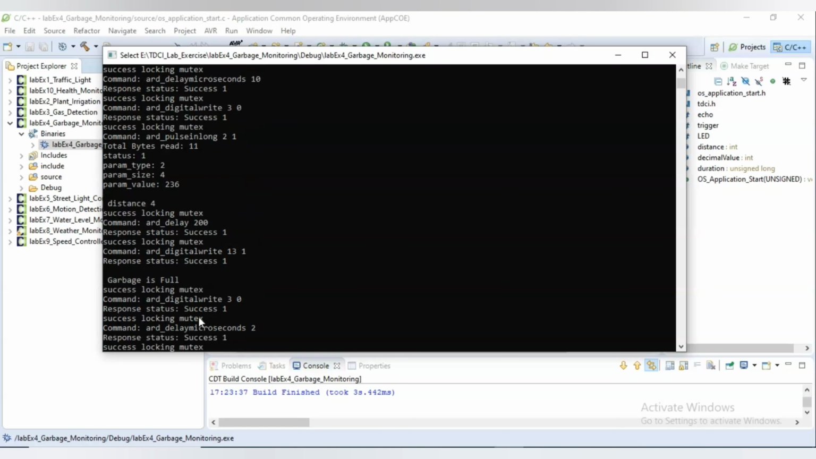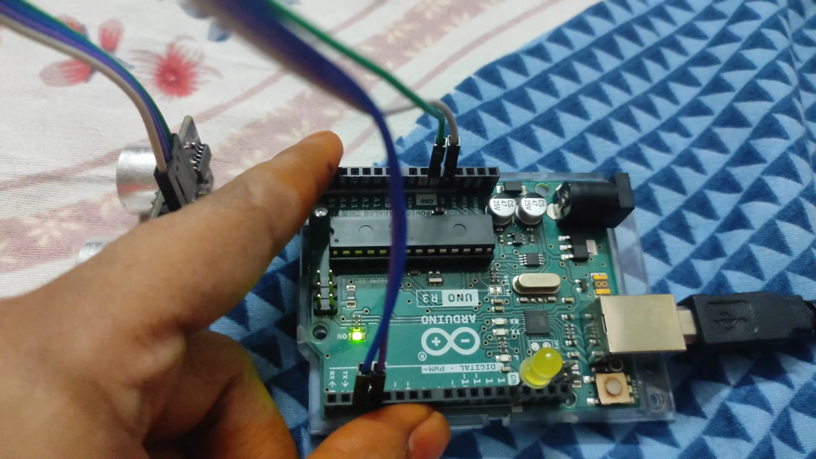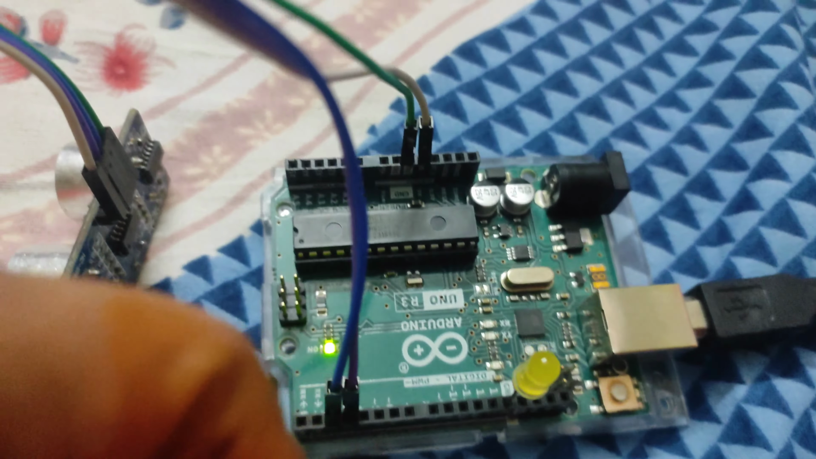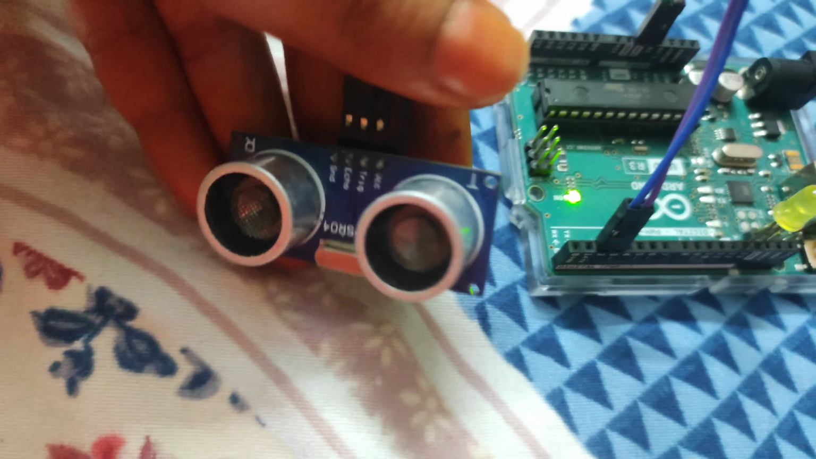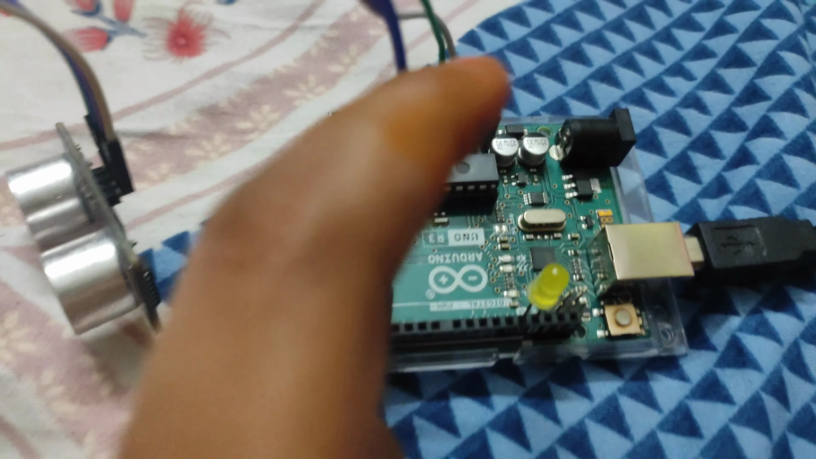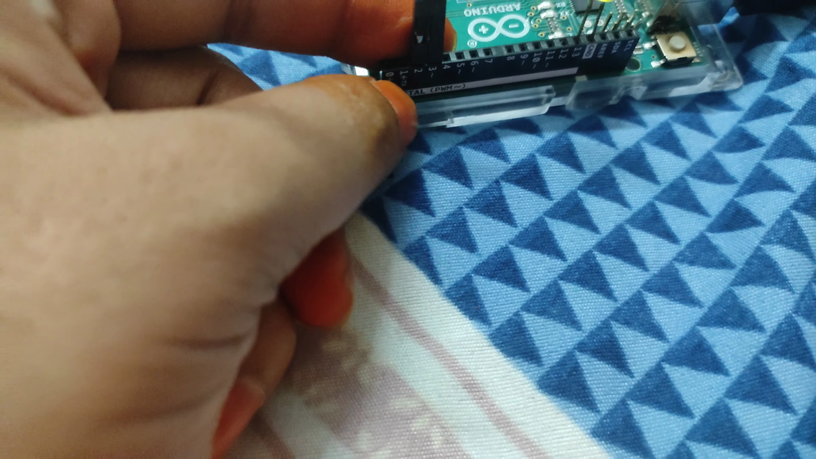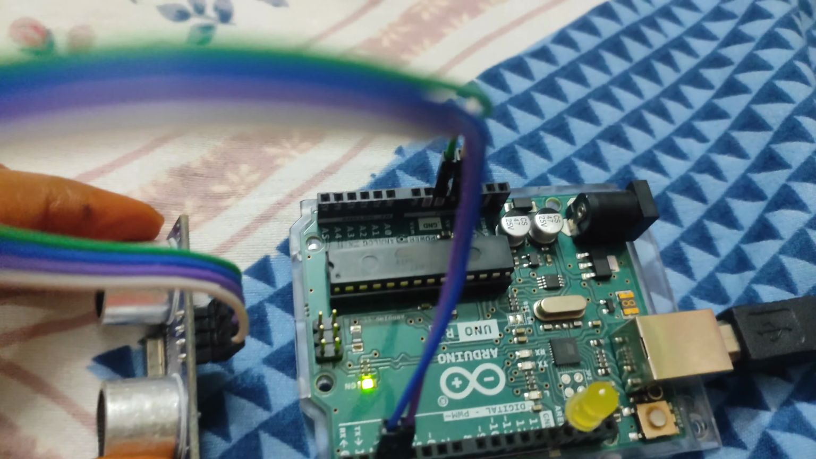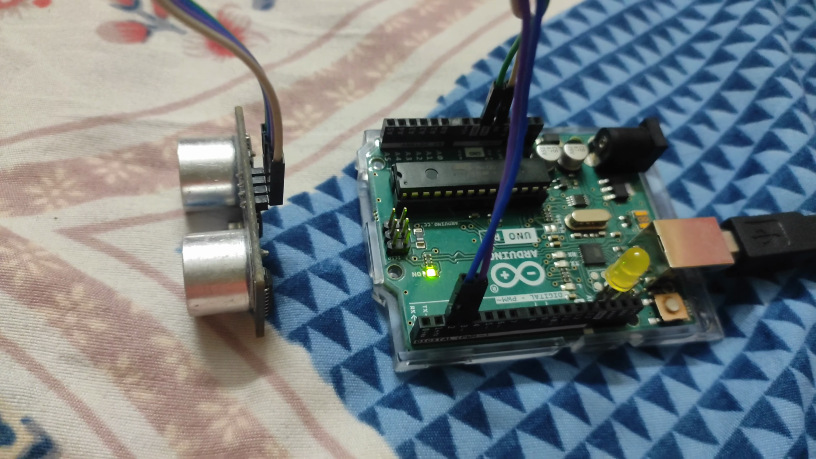Okay, fine. Let's see our hardware setup. Here I'm using an Arduino Uno, and I connected an LED on pin 13 with ground, and then I made the required wiring connections for my ultrasonic sensor. I gave power supply and ground, and then trigger and echo pins to the digital pins. This is how I connected my sensor and LED to the Arduino Uno.